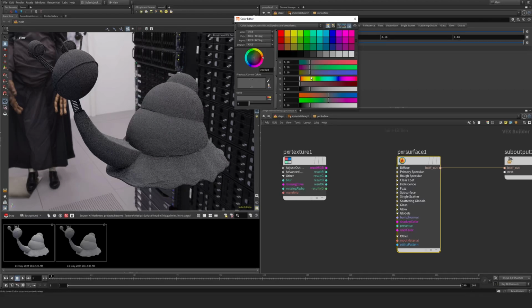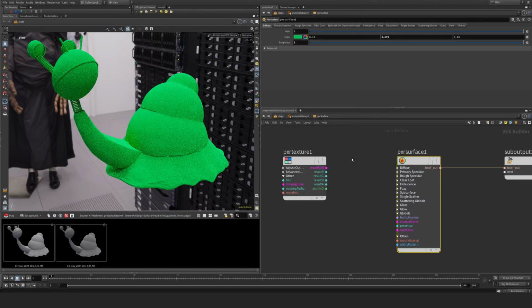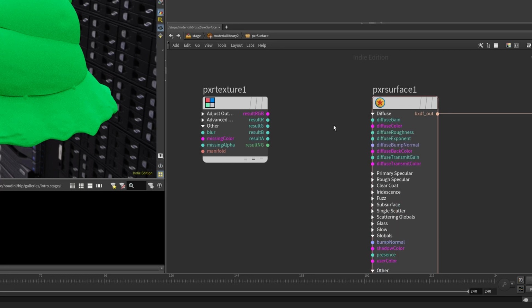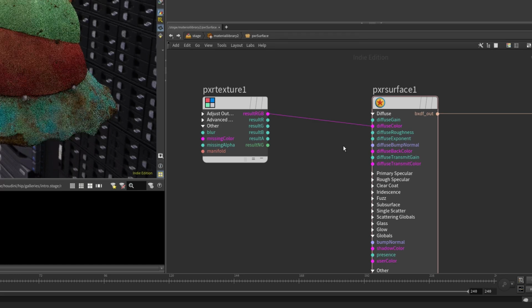You can see here we can take a color, but we can also input a texture, and I have a texture here. So let's input our result RGB into the Diffuse. So you could expand here like so, insert it like this, and that's totally fine.